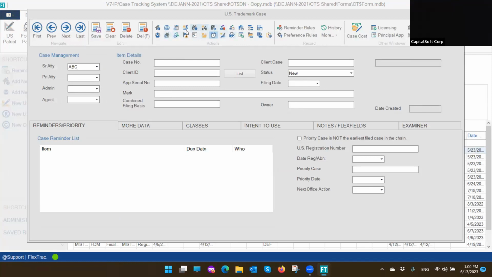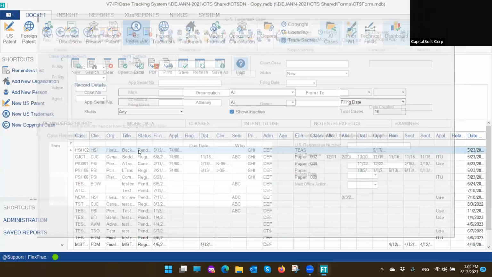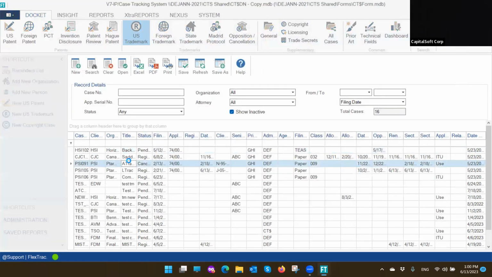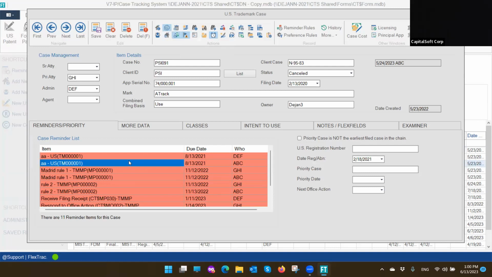The action toolbars' location is here. They are slightly different from the US patent or from foreign patent or foreign trademark cases, but in general the position is here. So let's go ahead and open one that already has some information. This is a US trademark case.